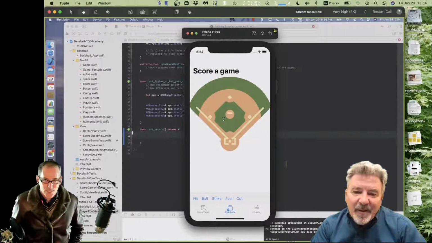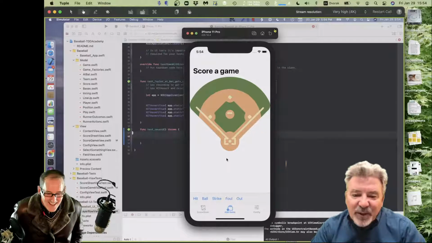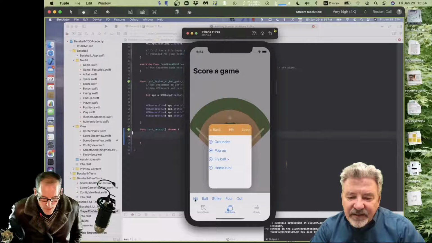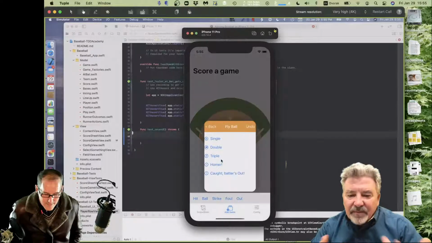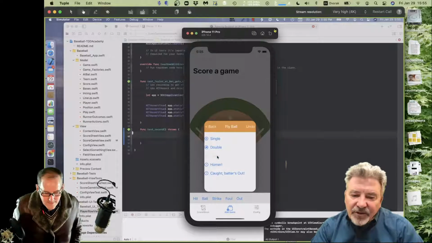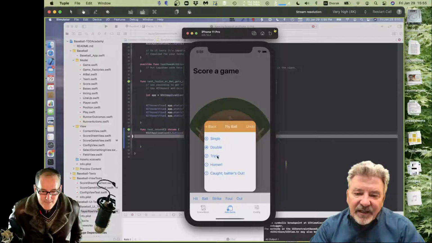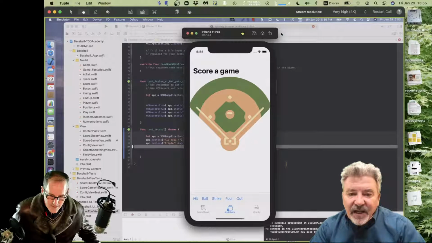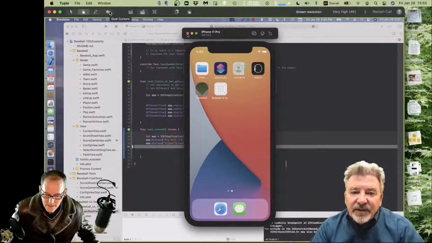I'm keeping my hands away from the mouse, David. It's all you. So now I have it. I'm going to come down here and click hit, and up pops the menu. I'm going to click fly ball, and up pops the menu, and I'm going to click triple, and that's what we want to test. And then I'm going to click back and back, and say, okay, that test is done. And I'm going to just click the home button, which will stop the simulator.